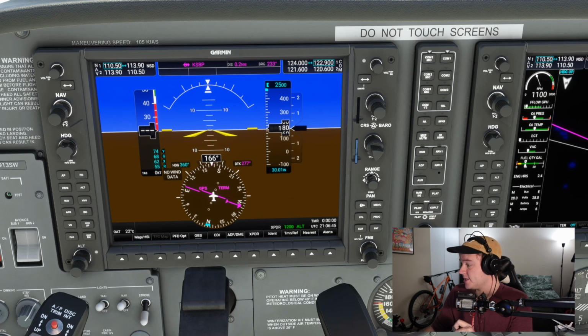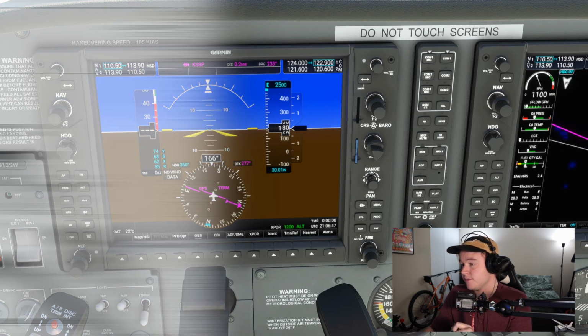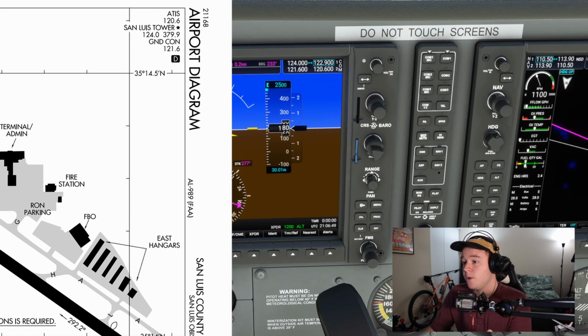I'm going to have a couple frequencies tuned in here. The ATIS frequency is 120.6. That's where we'll get our weather information. 121.6 is ground, who we'll be talking to get our clearance to taxi. And then I've got 124.0 set in COM 1. So all I have to do when I want to talk to them is switch over to it.